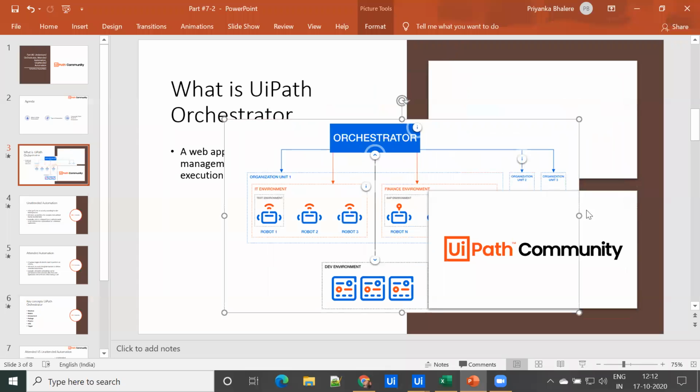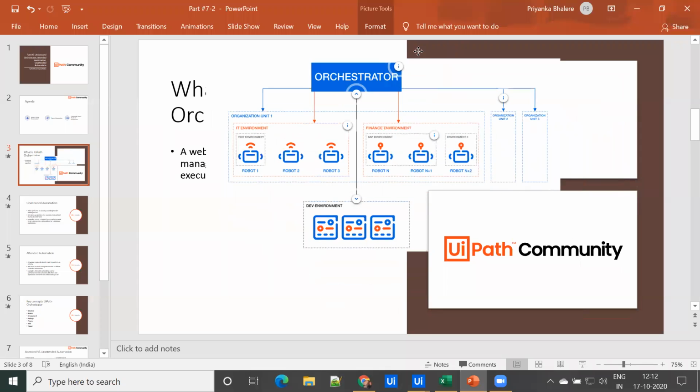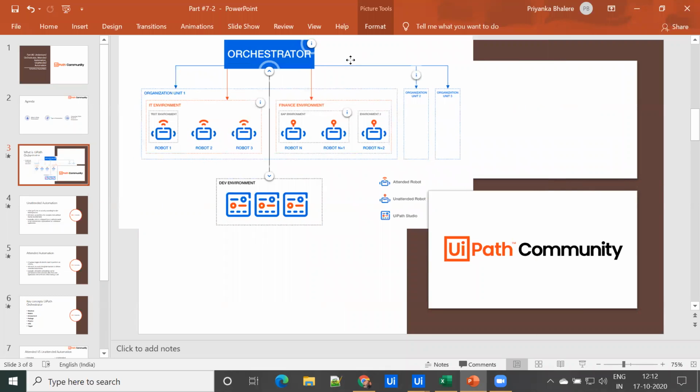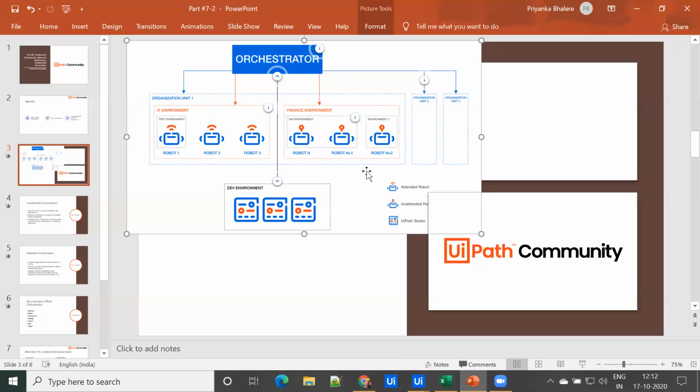Yeah. So as we can see on this slide, we are trying to understand the complete architecture of the orchestrator. When there is a company, there are definitely different organizations, or maybe there is one complete organization and in that there are different departments. Here, as you can see on the image, there is one organization, organization unit 1, organization unit 2, and organization unit 3. But here we are trying to understand only organization unit 1.